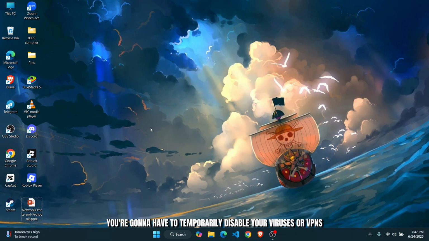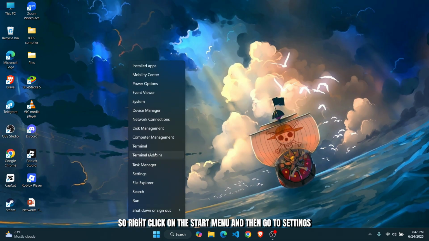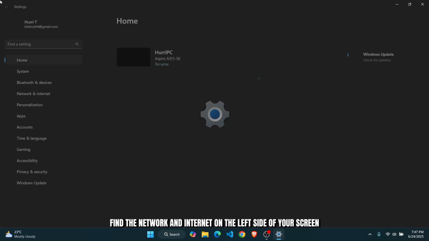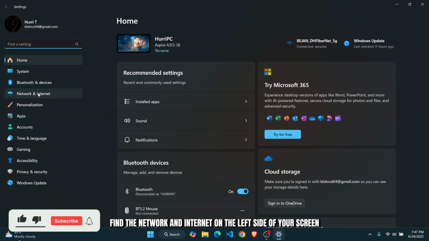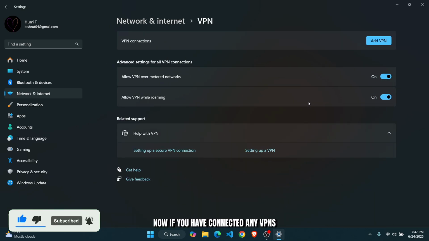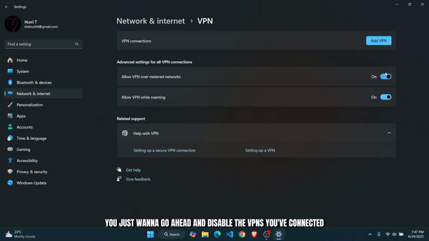After this, you're going to have to temporarily disable your viruses or VPNs. So right click on the start menu and then go to settings. Once you open settings, find the network and internet on the left side of your screen. Click on it and then go to VPN. Now, if you have connected any VPNs, you just want to go ahead and disable the VPNs you've connected.